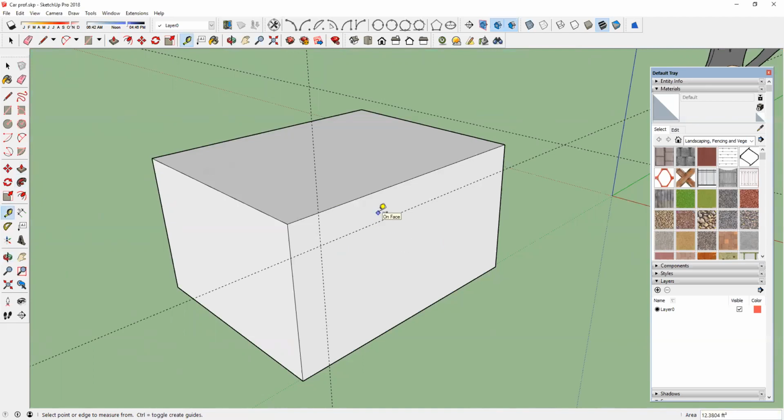So I'm going to do this one more time. I'm going to take a guideline, 6 inches in this direction, 6 inches in that direction. I'm going to put the measurement so you guys can see it. So this is 6 inches.